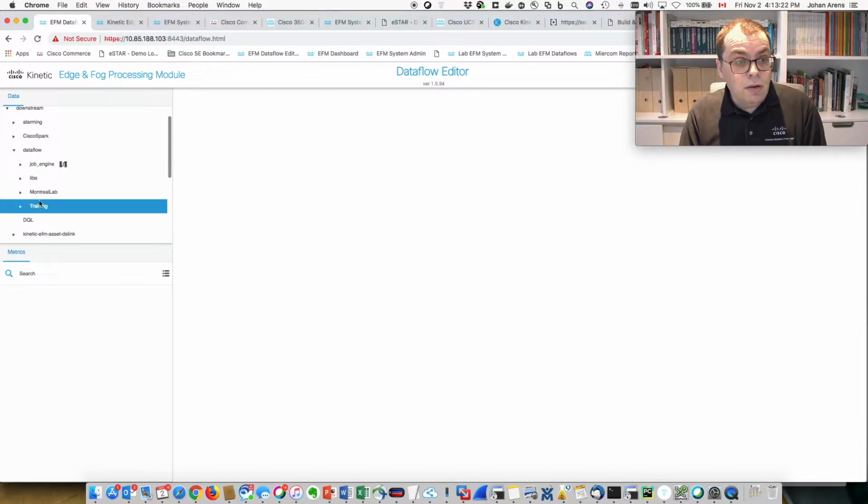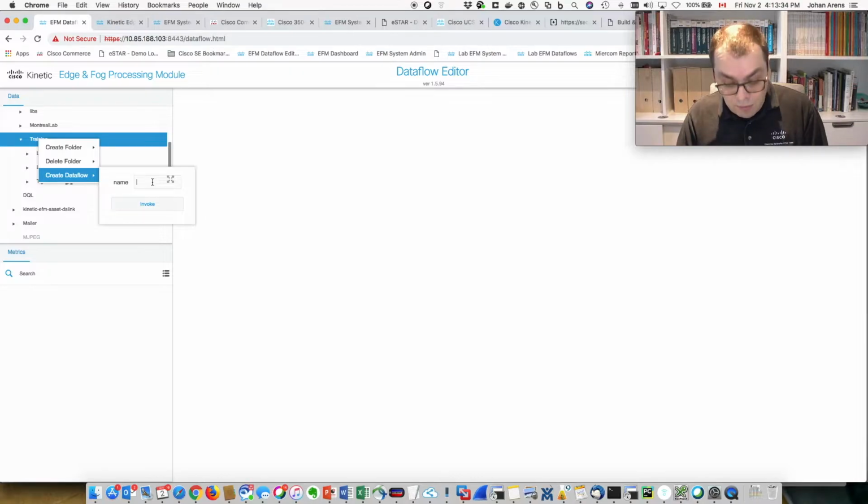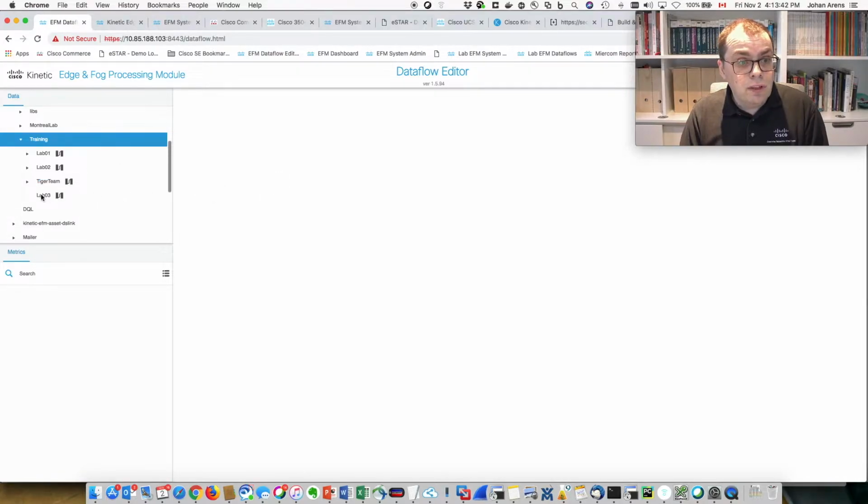Here I already have the training folder, so we are going to open this one, and then we are going to create a new data flow. Just right click on training, select data flow, and then type a name. I'm going to call it lab 03 because we already have 01 and 02. So invoke. That was successful.